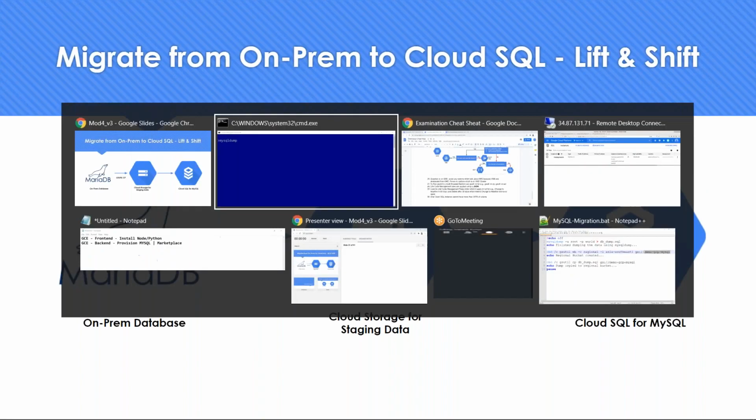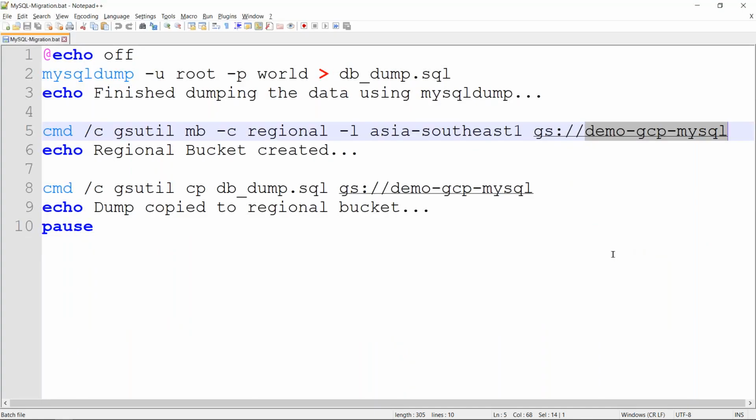Let me just show you a small script, and the script is already available in the Google Drive. You can just go and get it in day or module 4. This is the script, folks, and it is written in batch script. If you are running Windows, it's going to work. If you want to change it to Linux or Mac, you have to do some slight changes.